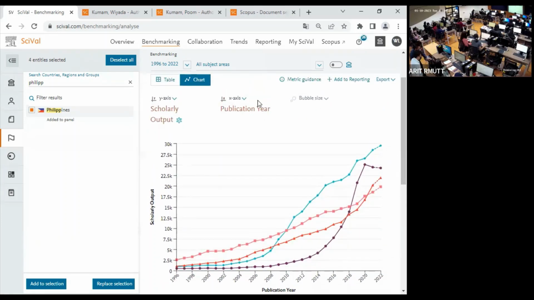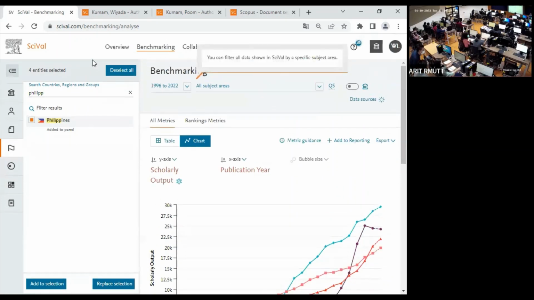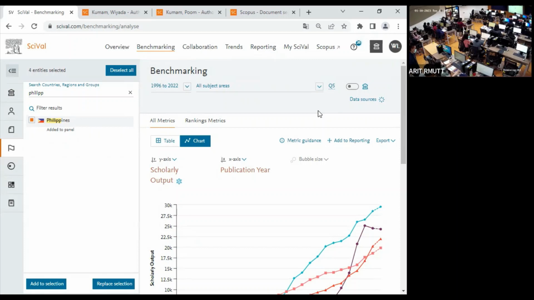And same thing, you can filter by subject area if you are interested in a particular subject area or field. Okay, so this is the benchmarking module, quite straightforward.